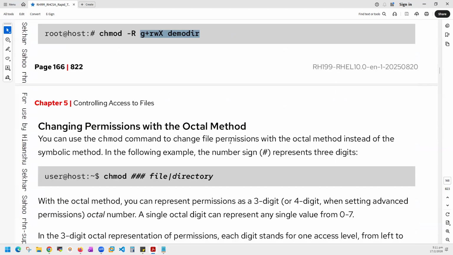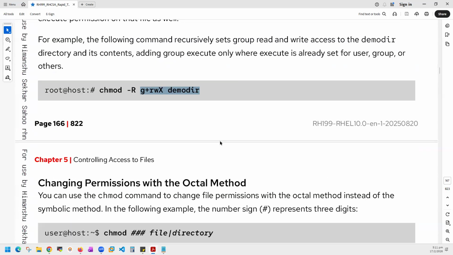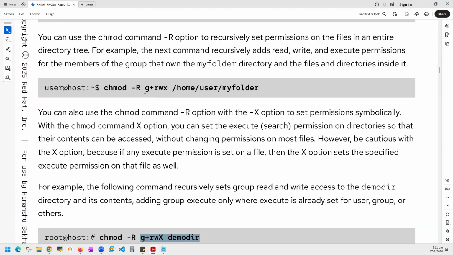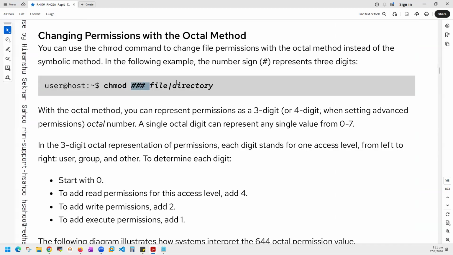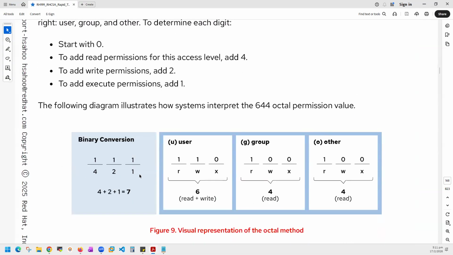So, changing permission with octal. Now we have used characters like g, r, and x. You can also use chmod with values, a 3-digit octal number. The octal digits vary from 0 to 7. As I told you, binary conversion: 4 plus 2 plus 1 equals 7. If you want to give read and write, the permission will be 6, that is 2 plus 4. If you want to give only read access, it is 4. Read access is 4.